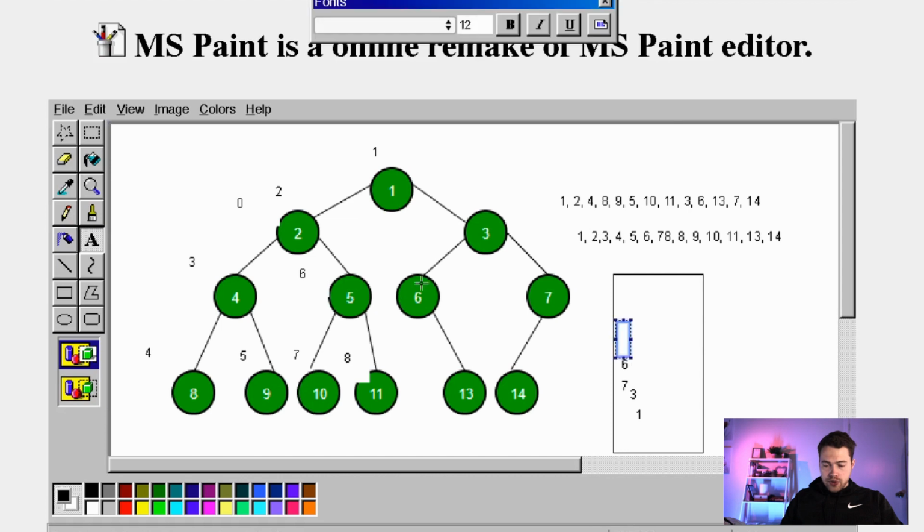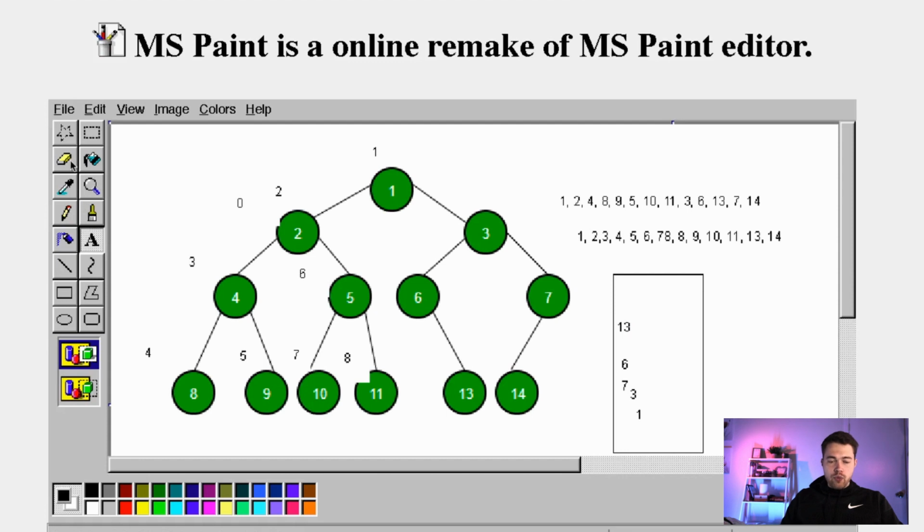Then you visit the one which 6 is connected to, which is only 13. Okay, then when you print out everything which 13 is connected to, there is nothing there. That's why you pop out 13. Then you pop out 6.